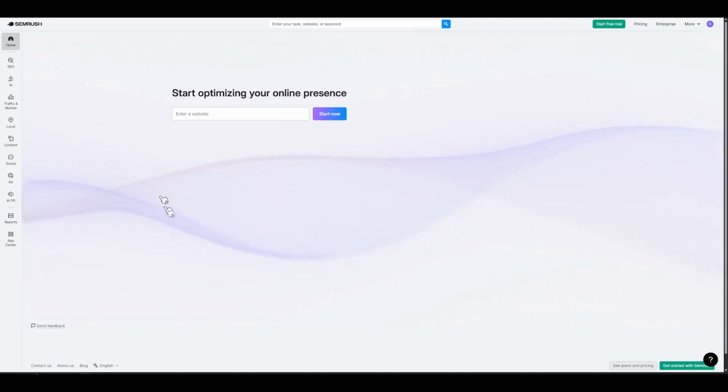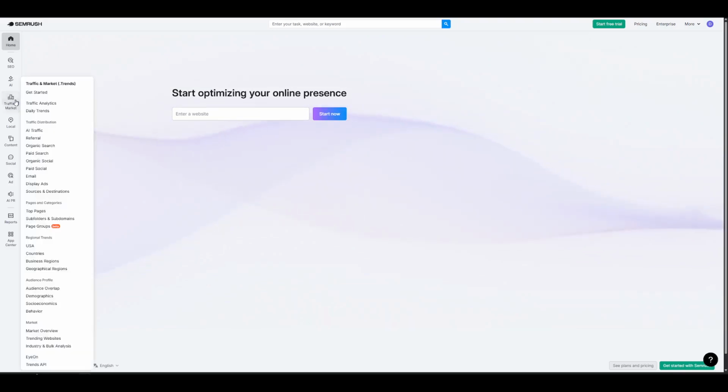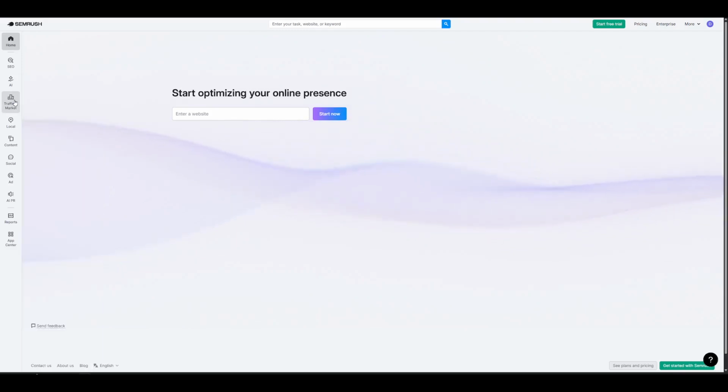This is the central hub where you'll find all your projects and tools. Take a moment to make sure you're in the correct workspace, then look to the left-hand sidebar. That menu is your roadmap. From there, click the section labeled Traffic and Market. This area groups together insights about how audiences reach websites and how traffic is distributed across channels.